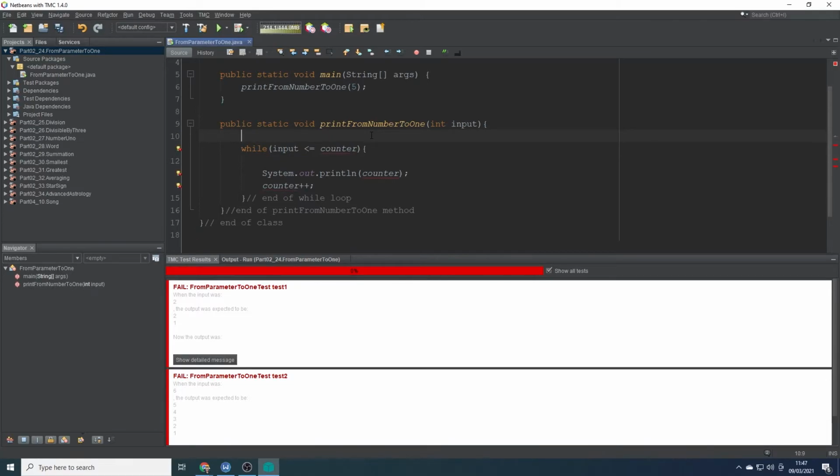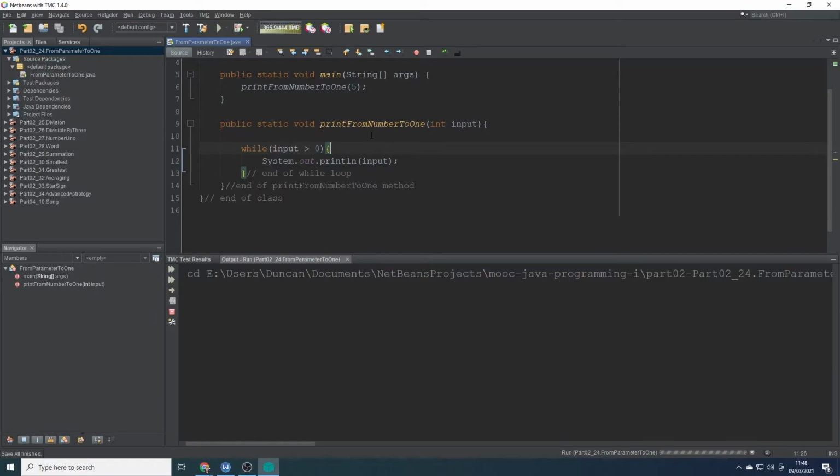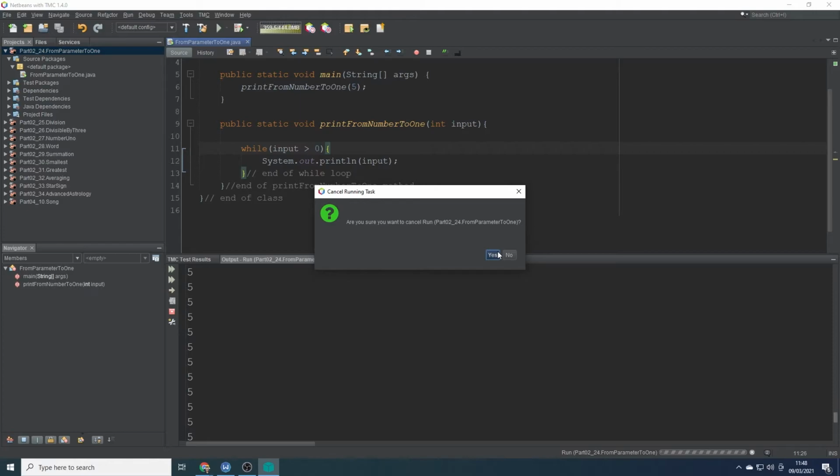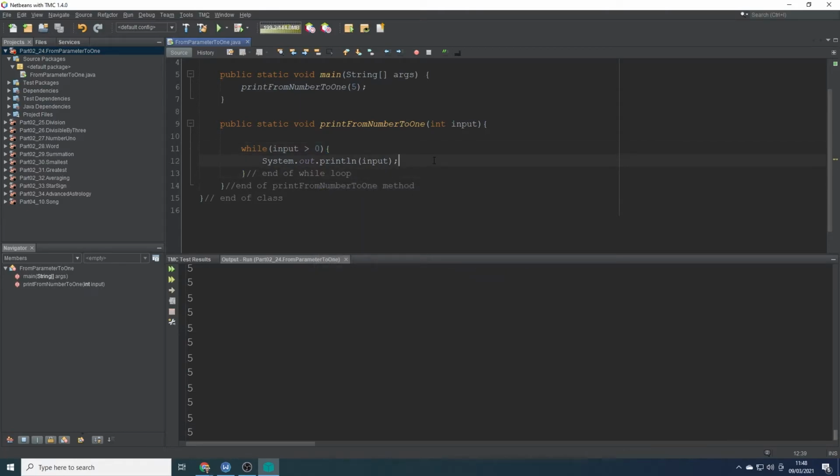So what we can do is, instead of using a counter, we can say while input is greater than 0, system out print our input, get rid of that. Just see if making it a bit less, not that it was complex in the first place. Oh, I forgot to put the number update, didn't I? So we need to do input minus minus. So instead of input plus plus, which adds 1, input minus minus, which deducts 1.